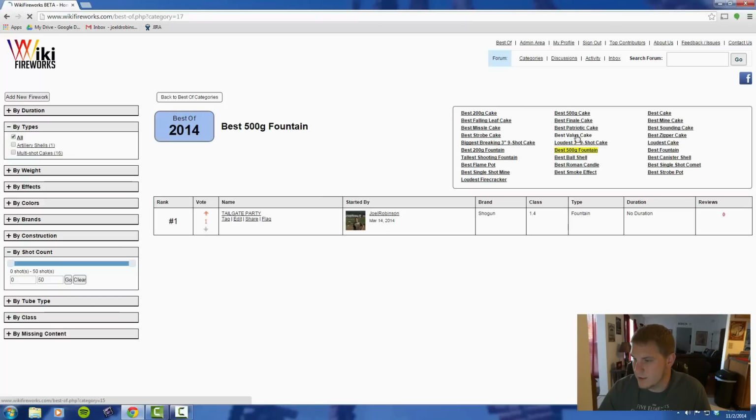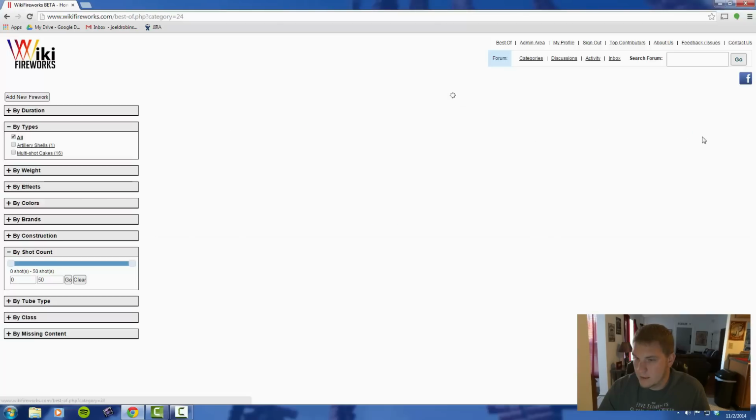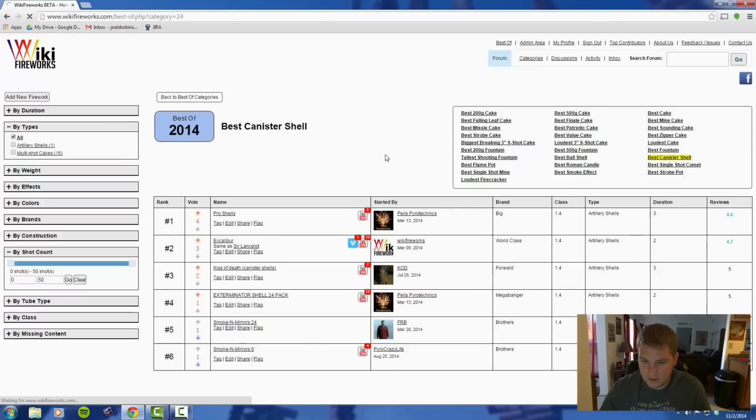Let's go ahead and click on artillery shells, because I think that was one of the larger categories, or canister shells. Where's that at? Right there. You can see there's 6 different items that are nominated. Pro shells are currently leading. Excalibur shells, Kiss of Death, Exterminator, Smoke and Mirrors. Well, that's actually 2 different size kits, 24 and 6.